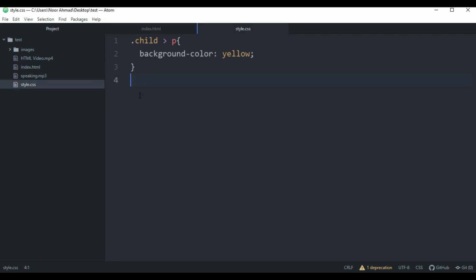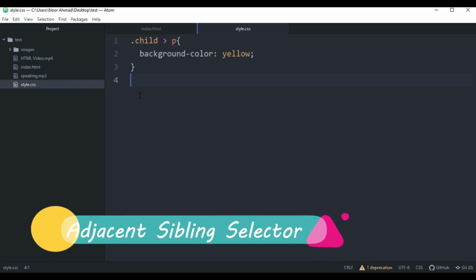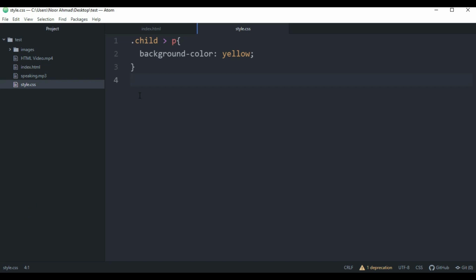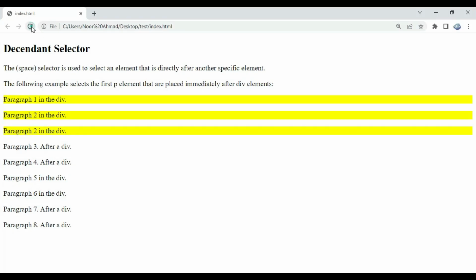So the third one we have is the adjacent sibling selector. The adjacent sibling selector is used to select an element that is directly after another specific element. Sibling elements must have the same parent element, and adjacent means immediately following. For using the adjacent sibling selector, we are going to use the plus sign, and let's save this and let's refresh the page.